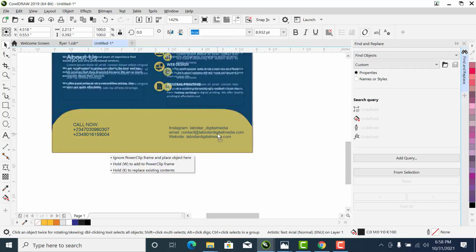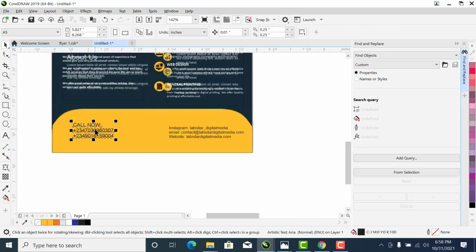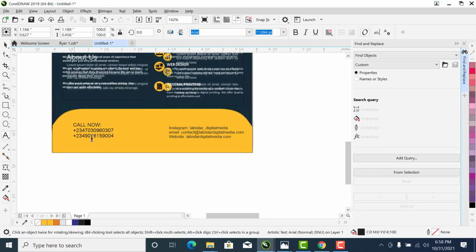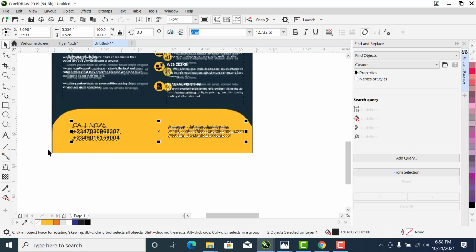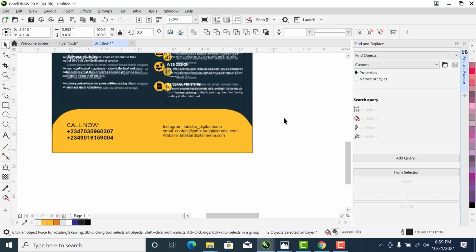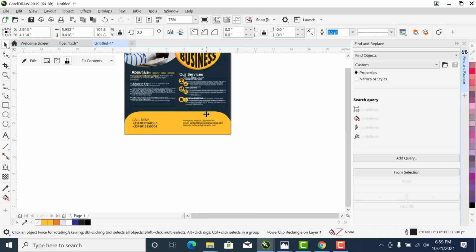Let me increase this a bit. Then I bold the phone number. All right, then I highlight the two and press E to centralize. Ctrl G to group, and then click on the text and then the workspace in order to centralize it. So it's as simple as that.